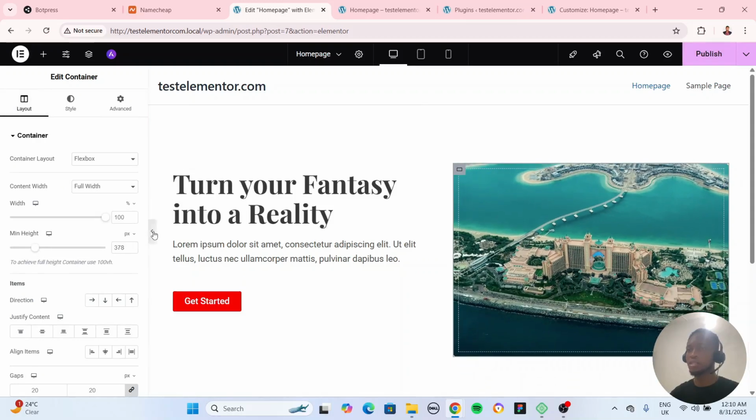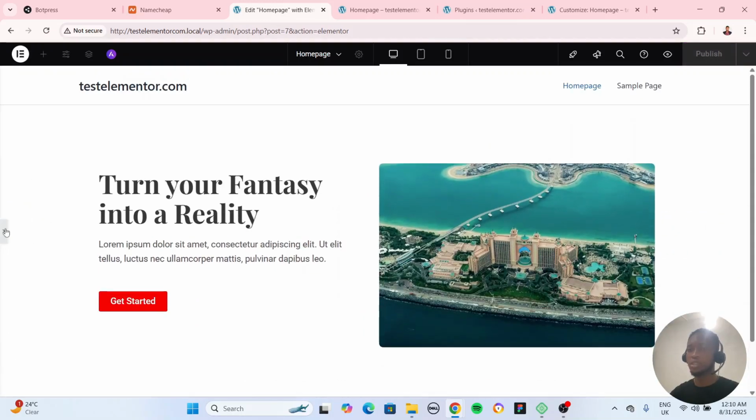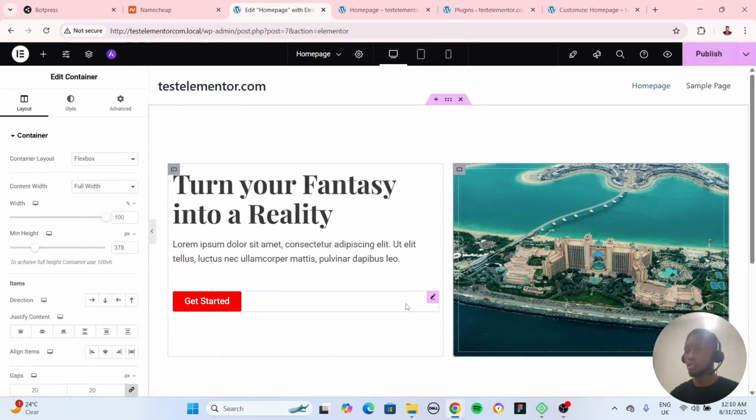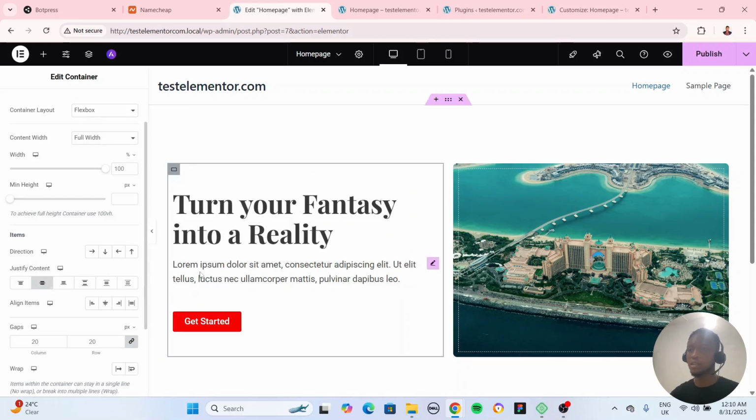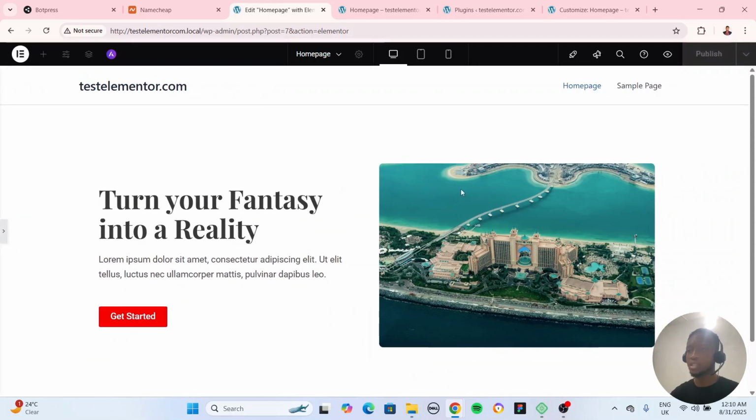Increase the height. Let's have this way. Okay, the height is increased. Now I want this one to be in the center. I click on it, then go to... now you see how everything we are doing is now connecting. Go to justify content and then click on center. Now you can see everything is in the center.